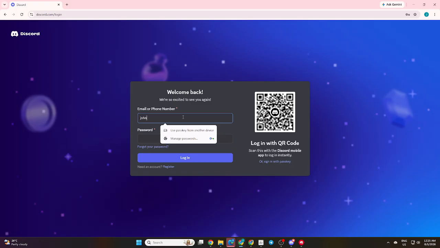After signing in, Discord will recognize that your account has been disabled. Instead of taking you directly to the main interface, you'll see a page explaining that the account is currently disabled. Read the message carefully to make sure you're viewing the correct account status.